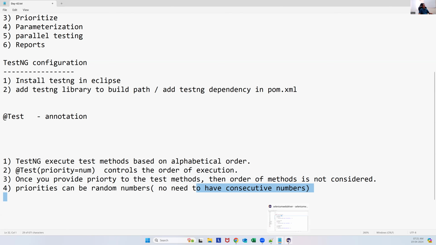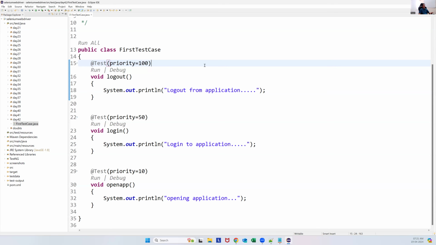Suppose you do not provide any priority. For example, for open app, I'm removing the priority. I don't put any priority. So then what is the default priority of this method? Can anyone guess? What is the default priority of the test method?